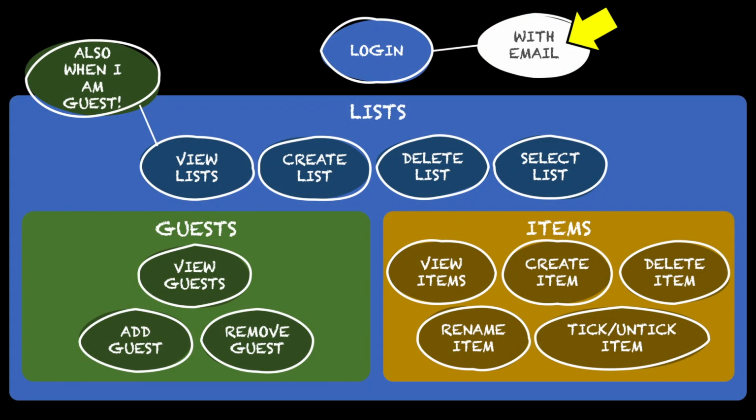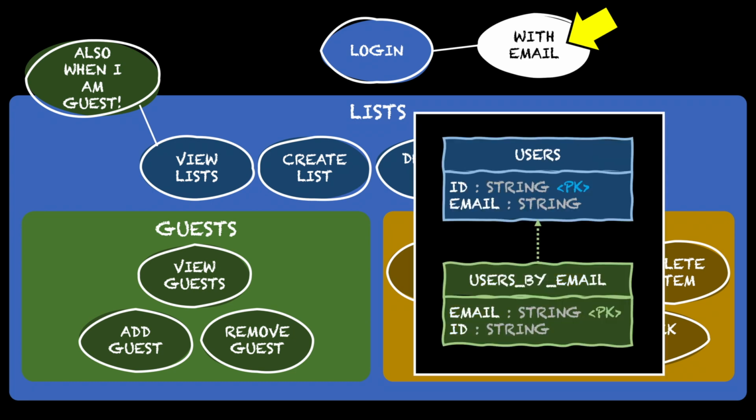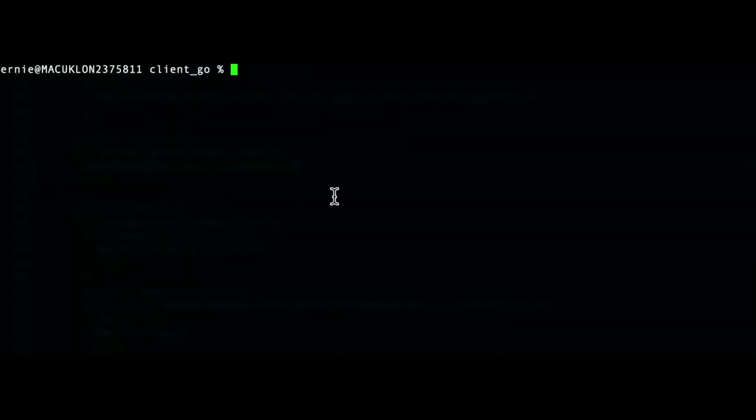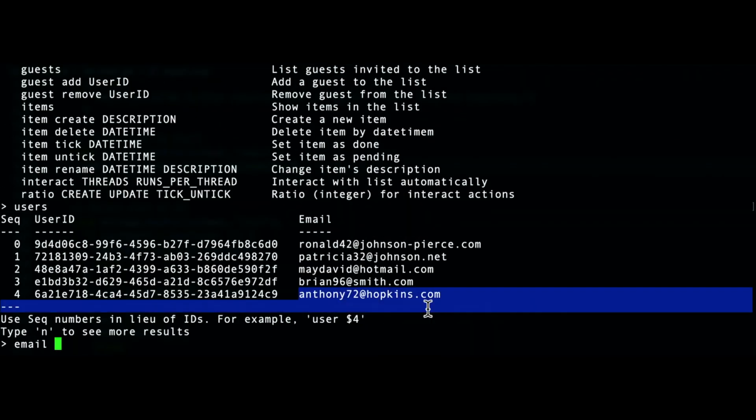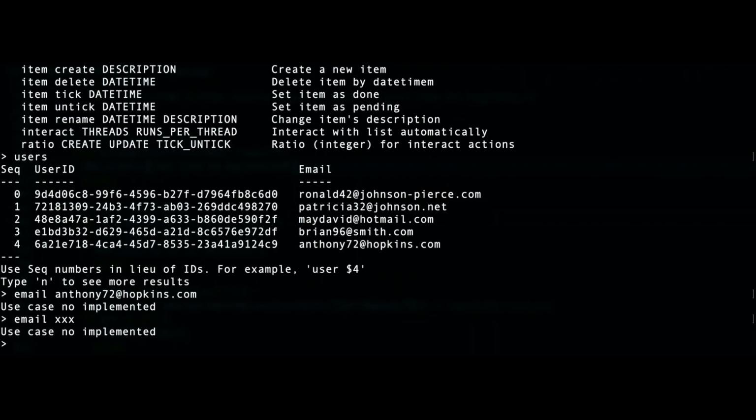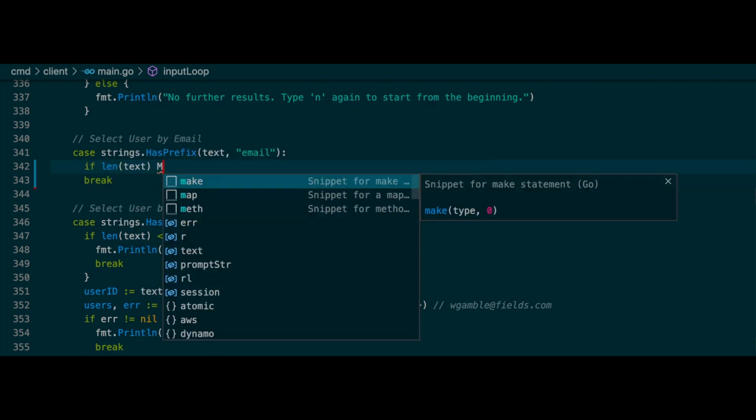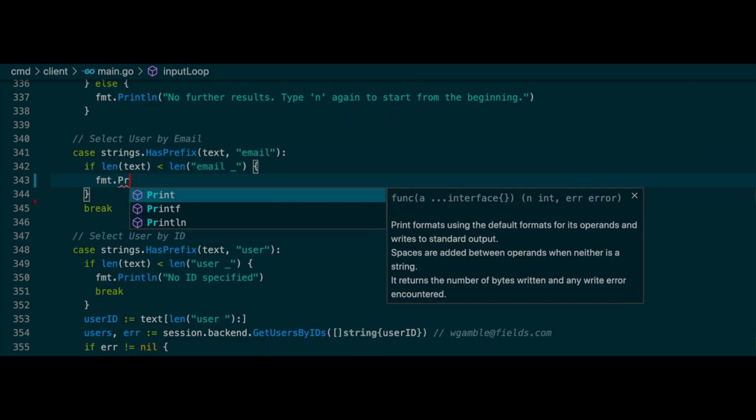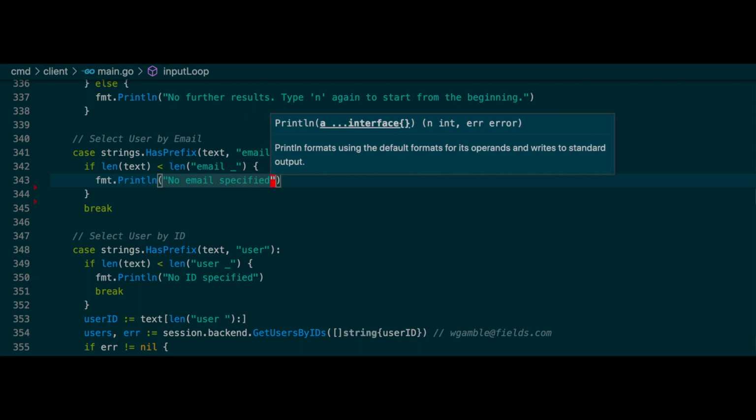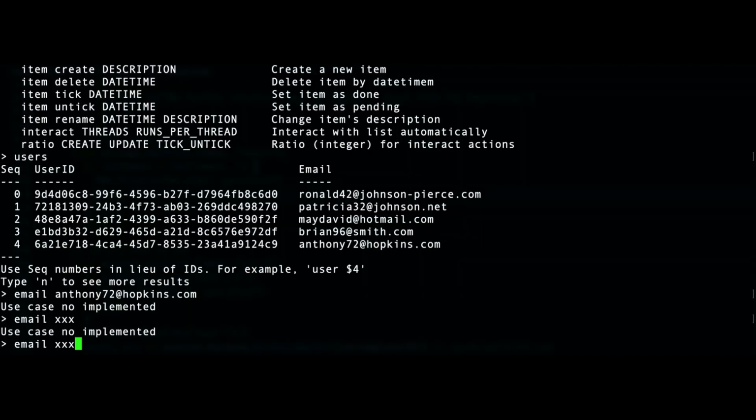In the last part, we saw how to use the AWS SDK for Go in general, but now we will look at how the implementation of a concrete use case looks like. The use case login with email is the one related to the use of the global secondary index called users by email. Now, implementing this use case has two parts. One is the command line interface part, and the other one is the implementation of our DynamoDB backend code. So let's get started with the command line interface.